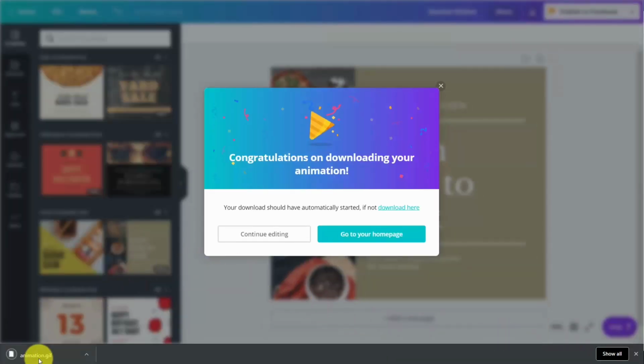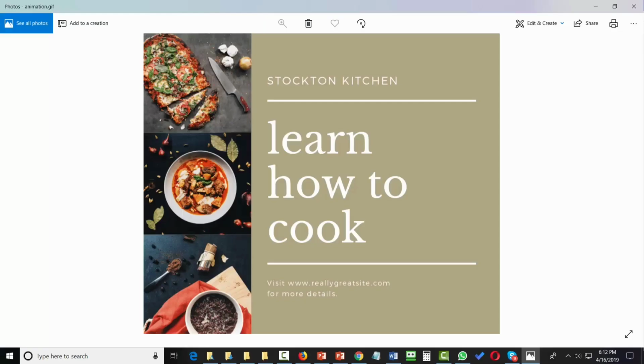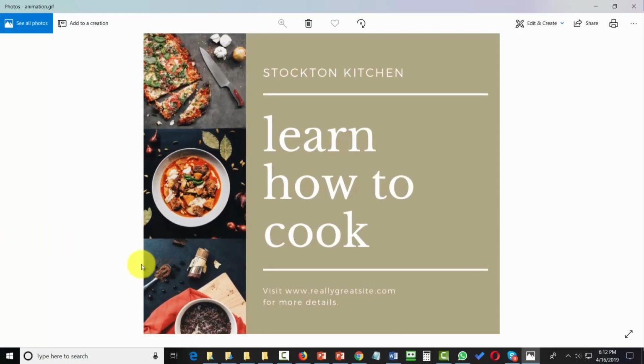Once you do that, you can click on the animated image to look at it and see if it meets your specifications. And you'll see that our image is now animated.